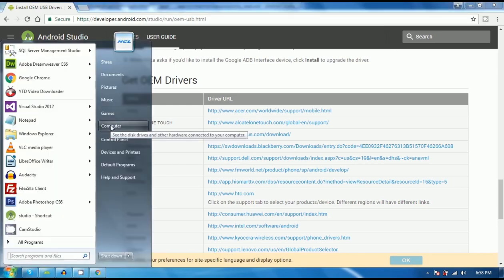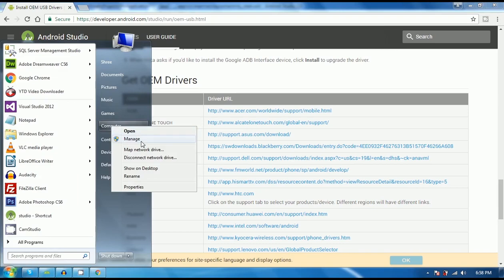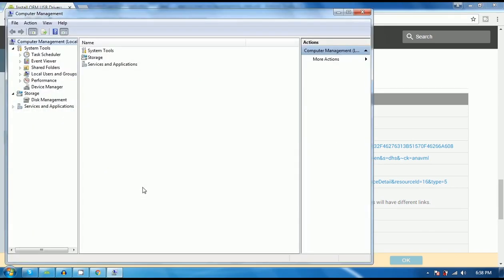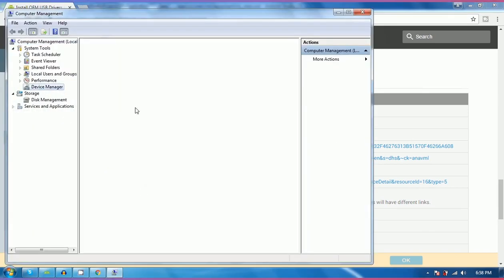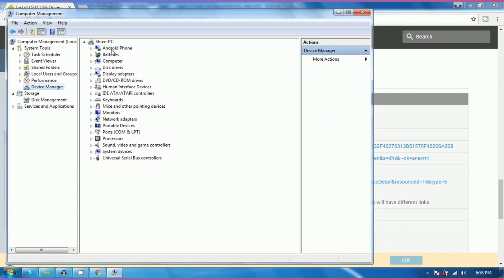Now to check whether it is properly installed or not, again simply right click on computer, manage, and in device manager, your Android device is listed here. Now we have successfully connected the Android device to the PC.